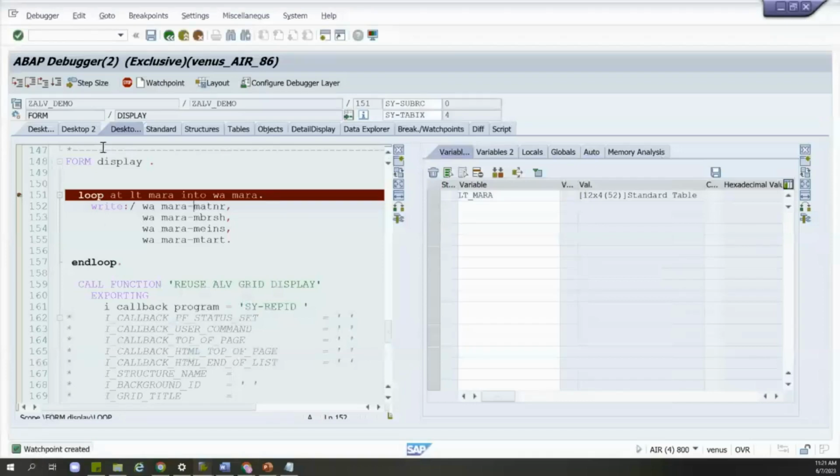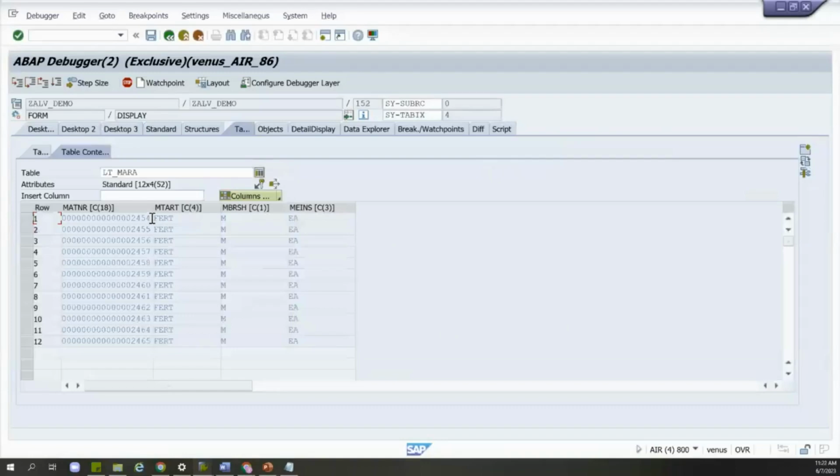So now your watch point is created. So what will it do? You can just execute the WA_MARA-MATNR. Can you see this 2457? Okay, it directly came to that point. Out of the number of line items, it directly came to this 2457.